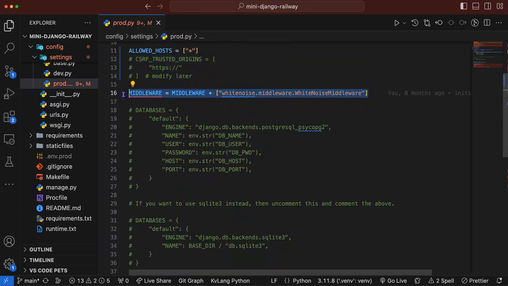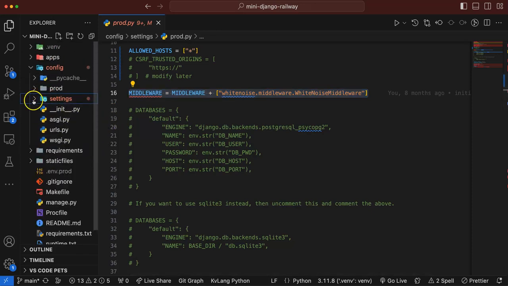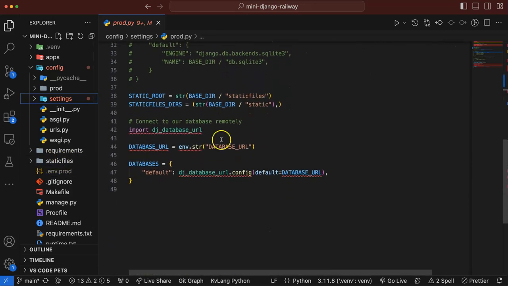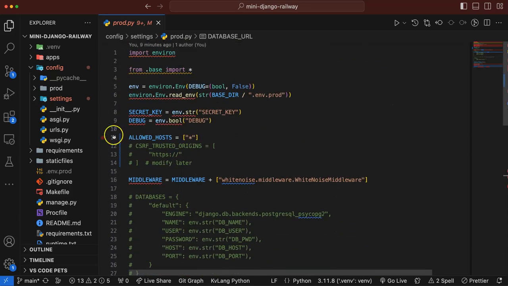WhiteNoise is going to help us to generate the static files. So I'm going to show you how to generate the static file. I have it already here, and going down, this is the configuration to make sure that when we run the command, the static files will be created in this particular directory. And we have this dj_database_url that helps us to connect to our database. So this is the setting for production.